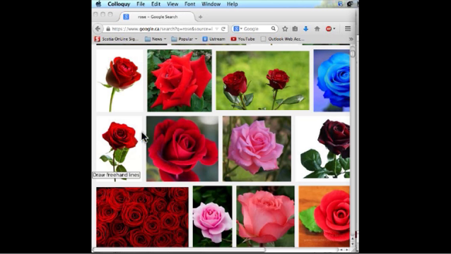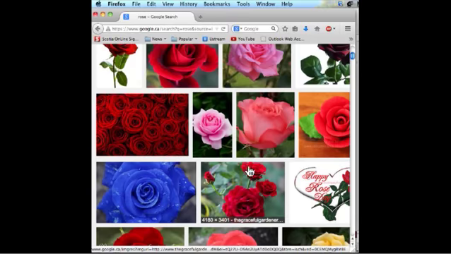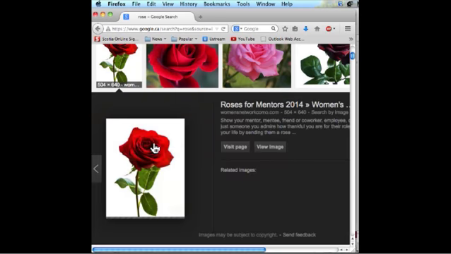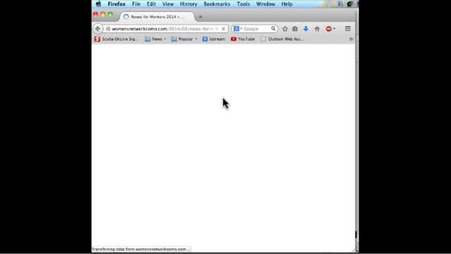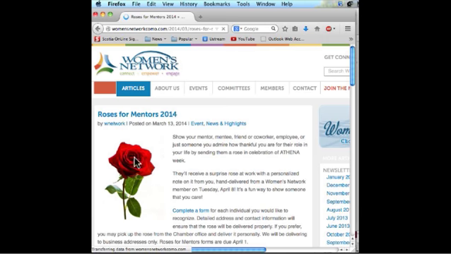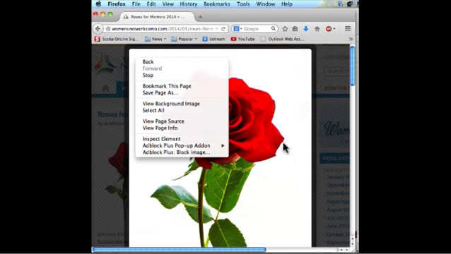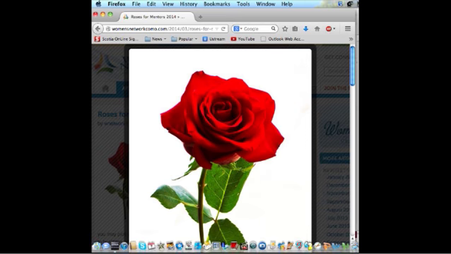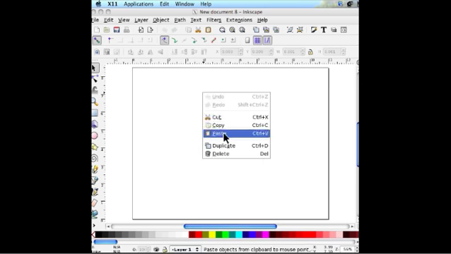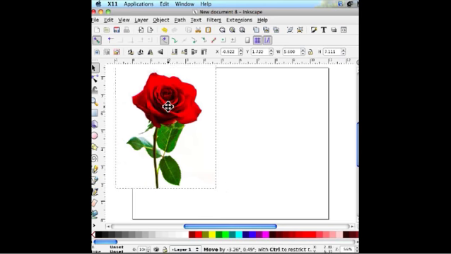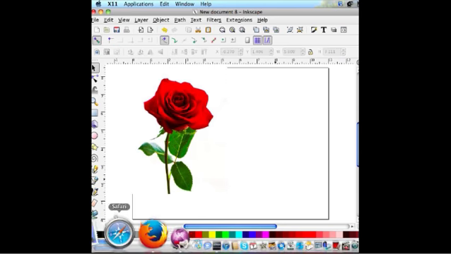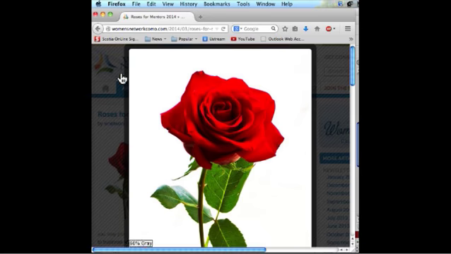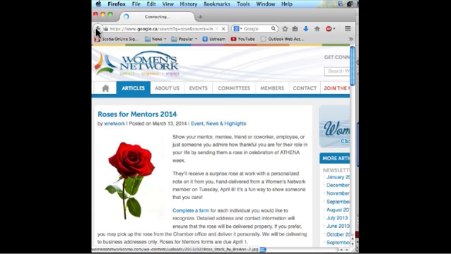Okay, so it's easiest, but I'm going to choose one that has a white background and one that doesn't. So let me do this one because it has a white background. I'm going to copy image, and then I'm going to paste it. Okay, so there's one. It's a photo, but it already has a white background. Then let's choose one that doesn't have a white background.